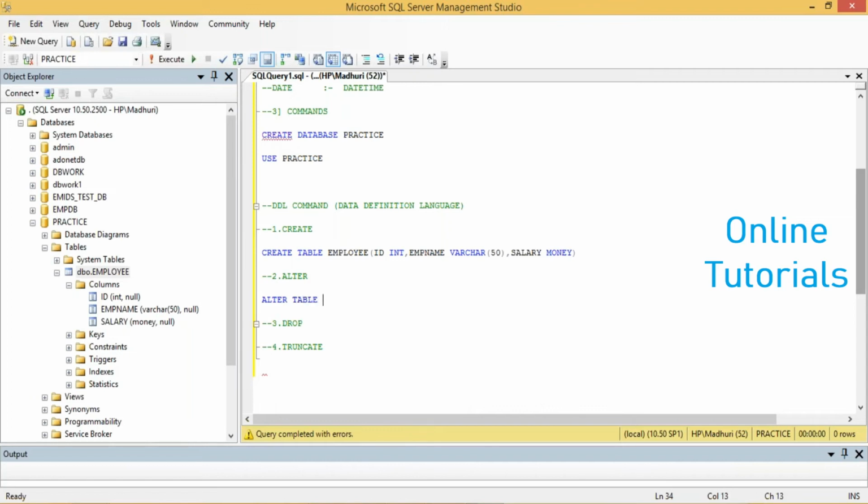What are you going to do? You are going to alter the table, employee table. So what you are going to do? Add another column. Correct. Which column are you adding? Date of joining is the column name. What is the data type? Date. Perfect. That's it. So what is the syntax? Alter table, table name, add column name, data type.